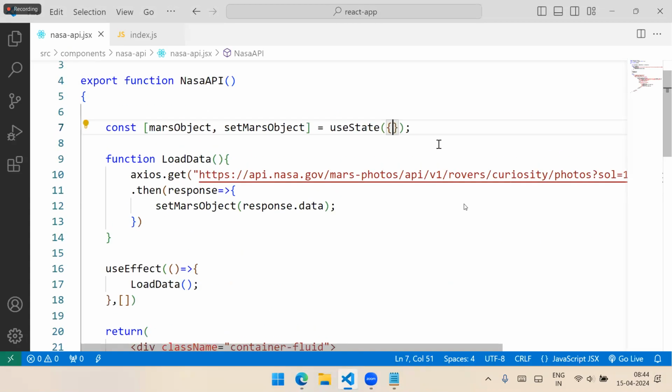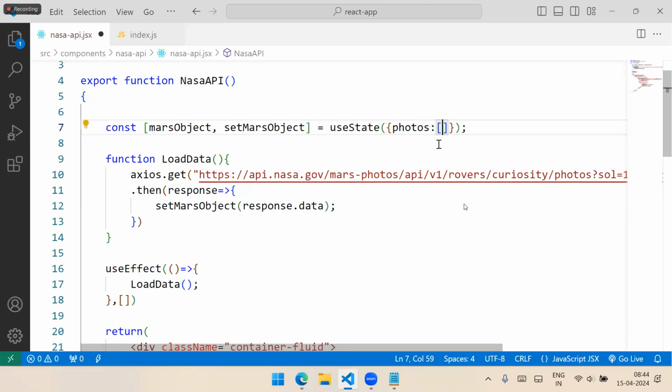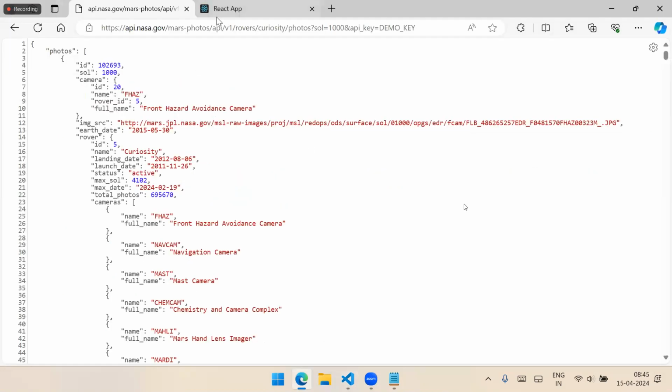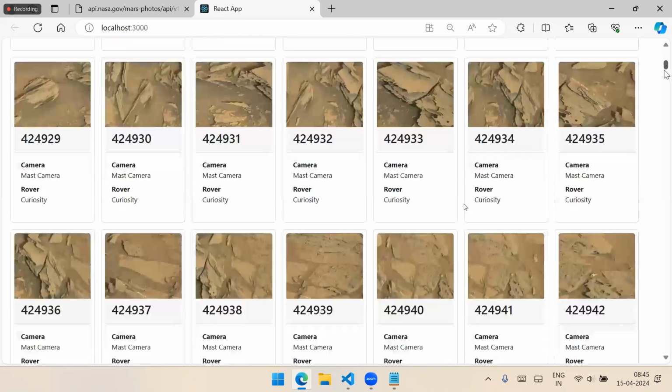So we know that the object has which one? Photos. Photos is what type? Array type. Then it should get the data and display the data there. You see, the data is coming now. To avoid that map issue, we have to tell that photos is what type? Array. Now you see all the data. They have hundreds of photos.